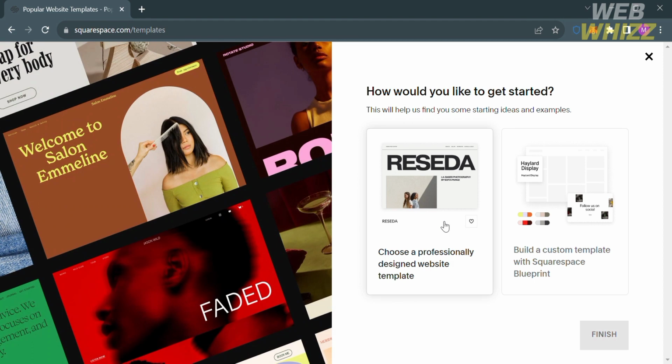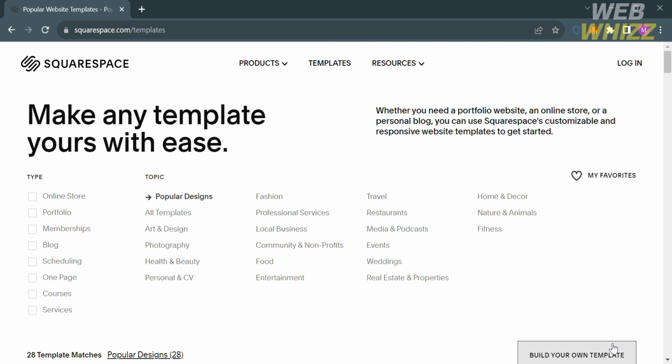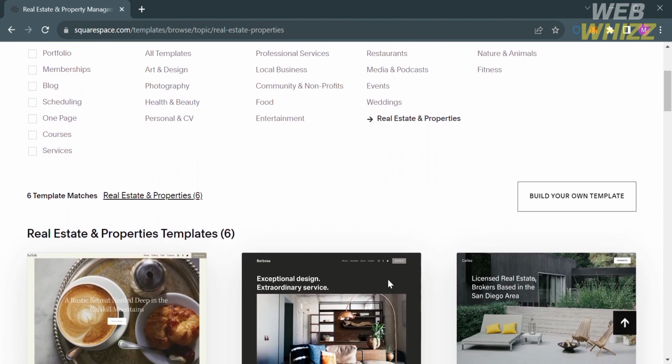Below here, you have two choices: to choose a professionally designed website template or to build your own custom template. But I'm going to choose the design website template. So kindly click on it and proceed by clicking the finish button below. After that, all you need to do is select the template with ease. We have here the types, such as online store, portfolio, blog, and many more. Under the topic, I'm going to select this real estate and properties. So kindly click on it.